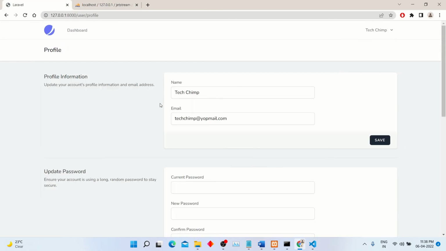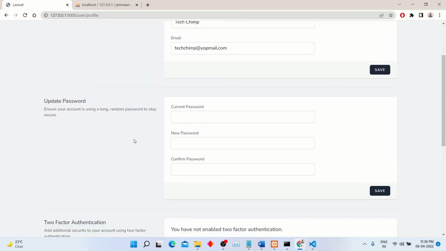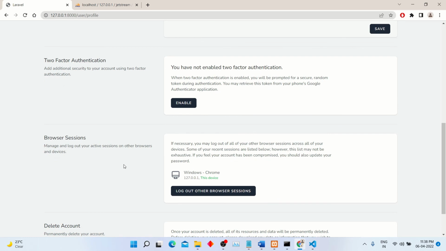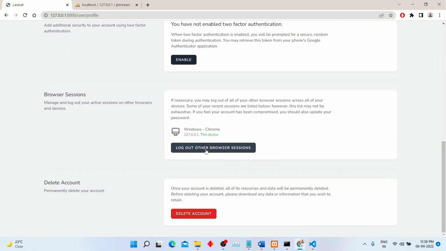Now go into profile option. Here you can change your profile information, update password, two-factor authentication, log out from other browsers, and can delete your current account also.